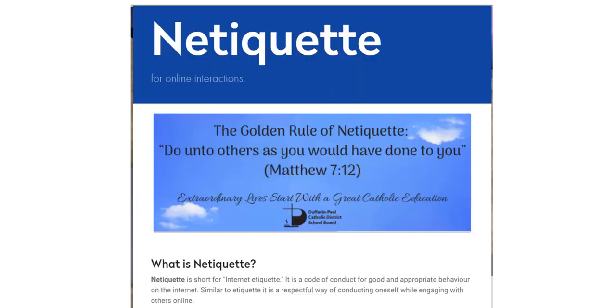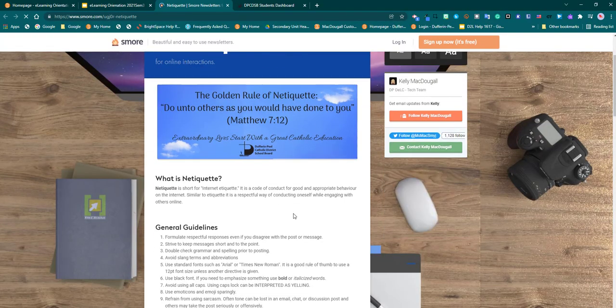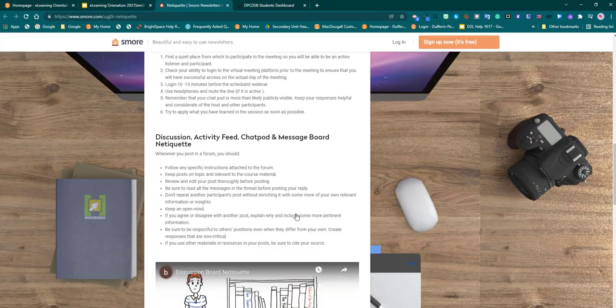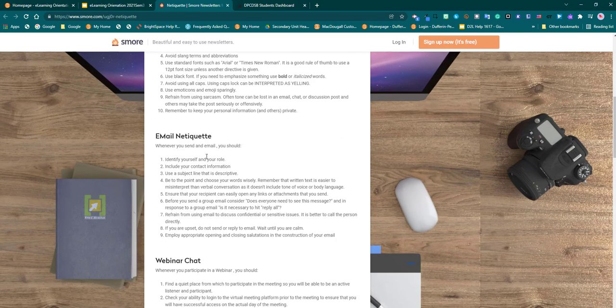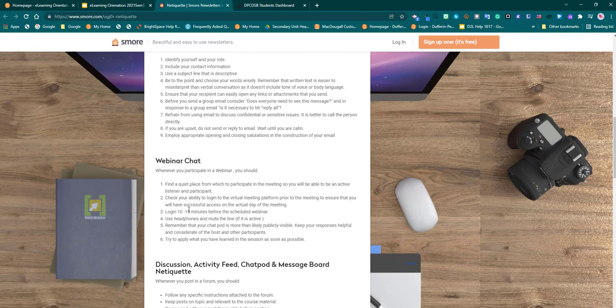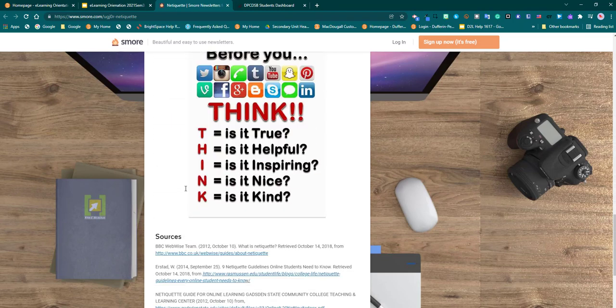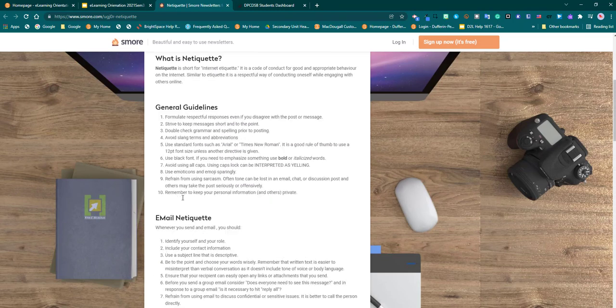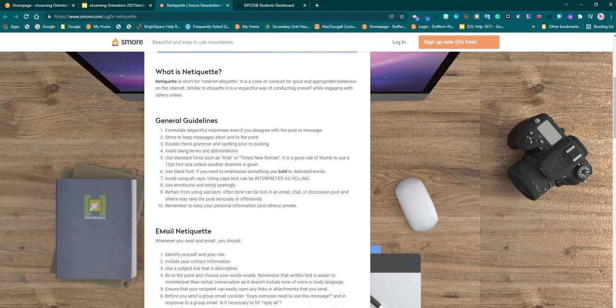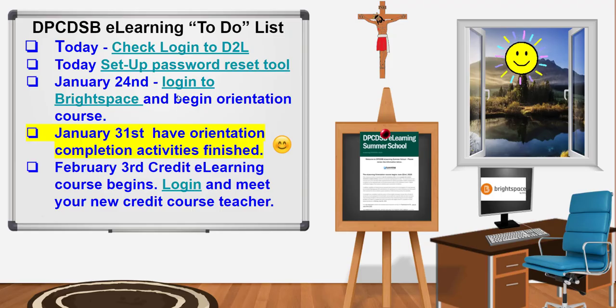Netiquette for online interactions. What is netiquette? Netiquette is short for internet etiquette. It is a code of conduct for good and appropriate behavior on the internet. Similar to etiquette, it is a respectful way of conducting oneself while engaging with others online. You can engage with this document from your slide deck and review general guidelines, email etiquette, webinar chat, discussions, so that you're well versed in etiquette for your class.